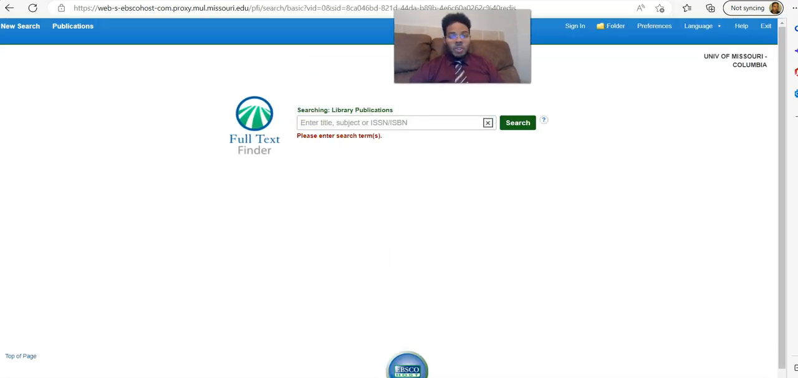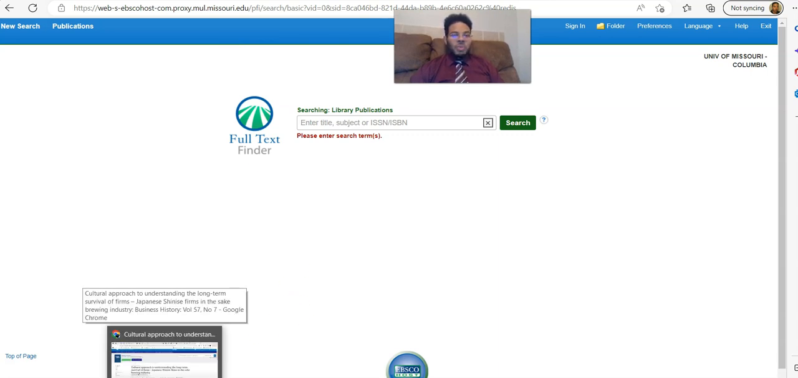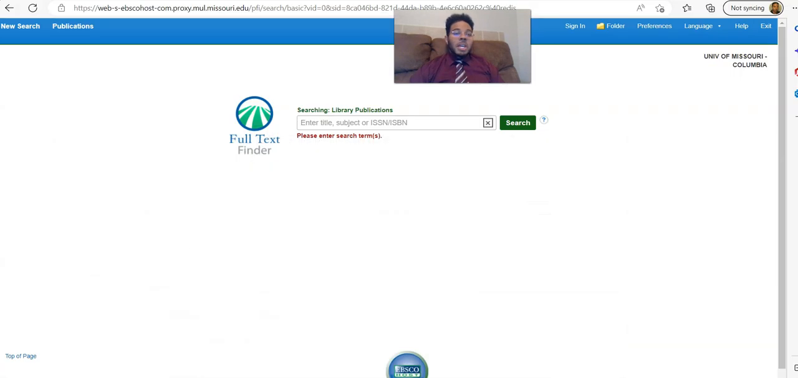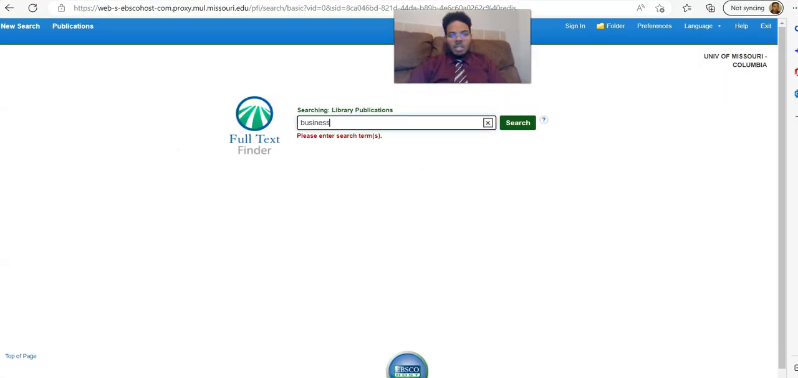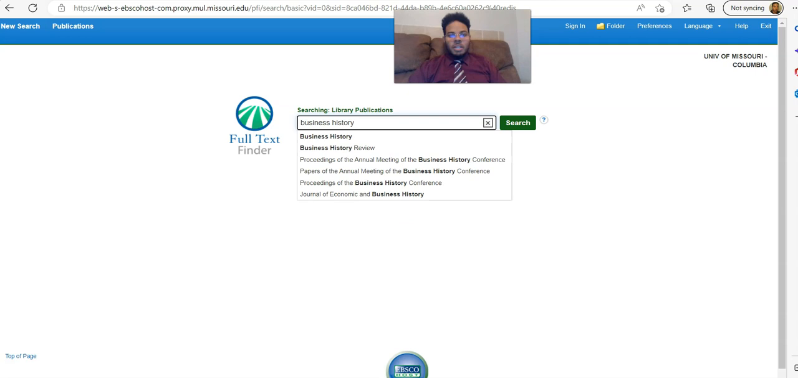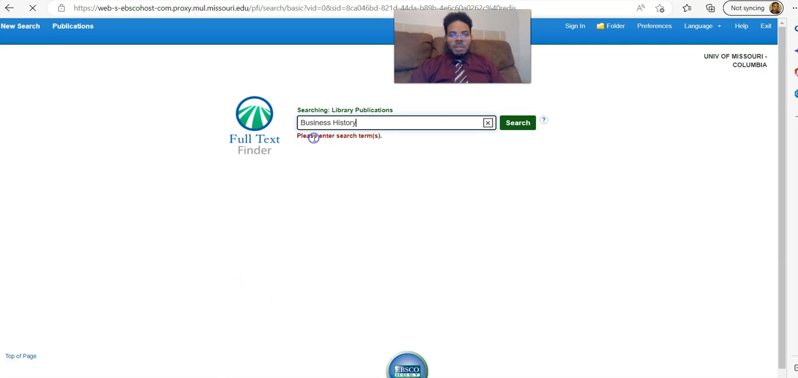Now, I've already done this, so I know it works, but it isn't something that's going to work for every single article. The library will need to have access to the article for this to work, but in this case, it does. So once you click find a specific journal, you enter the journal title, and the journal title in this case is Business History. And we got it coming up here.